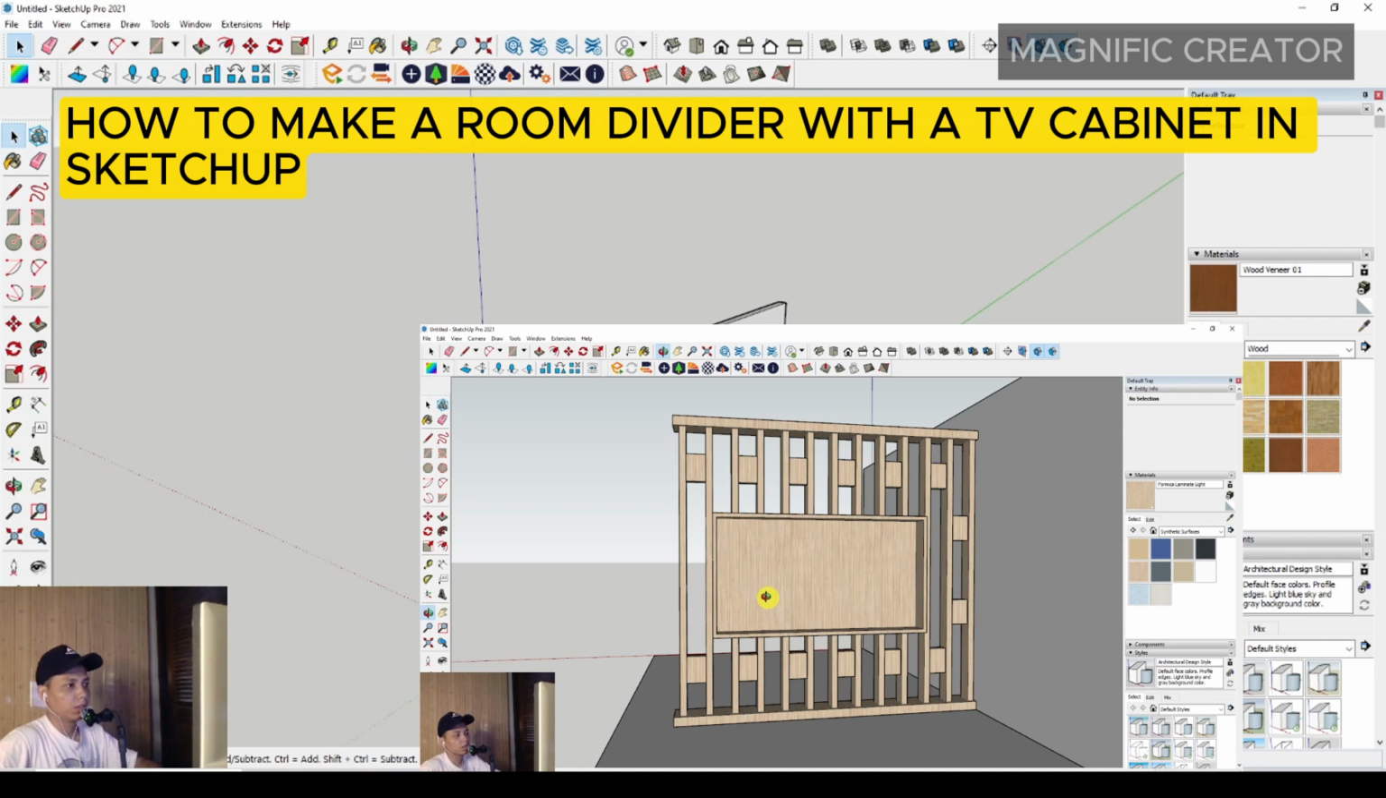Hello everyone, in this video I would like to share a tutorial on SketchUp software, how to make a room divider with a TV cabinet.